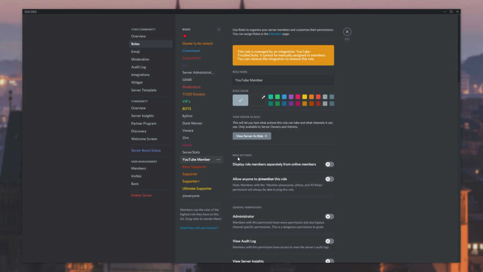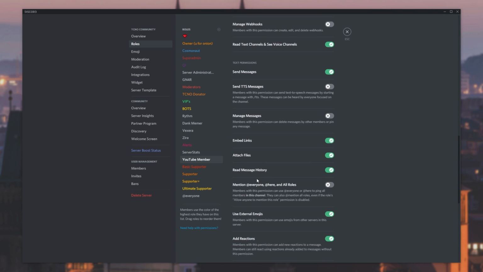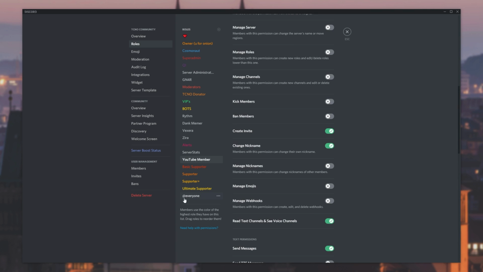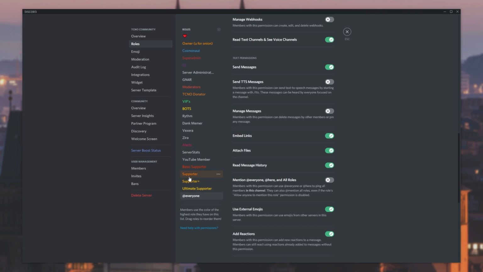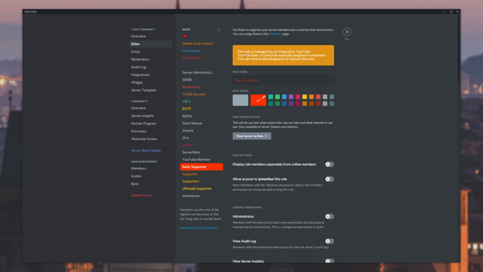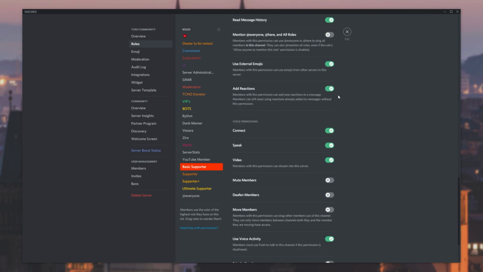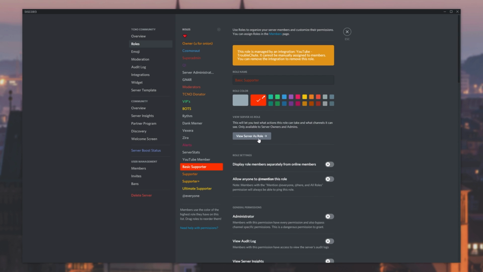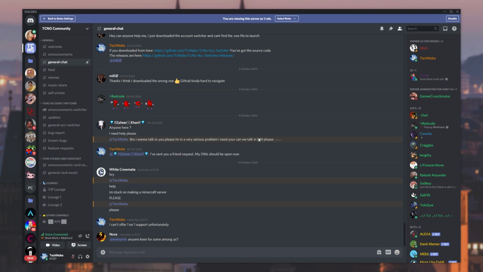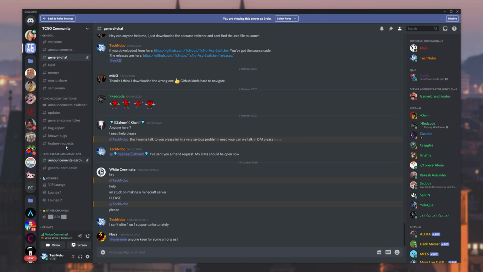Then the YouTube member role, I assume, is given to everyone who's a member, so I'll leave this as is. As you can see, they don't have any special permissions. They have the same permissions as the everyone role down here, as far as I know. If you'd like to reorganize these, of course you can. And as you can see, this role is managed by an integration, YouTube Troubleshoot. It cannot be manually assigned to members. You can remove the integration to remove this role. So we're not able to remove this at all. And if we click here, view server as role, this is what the server looks like with this specific role.